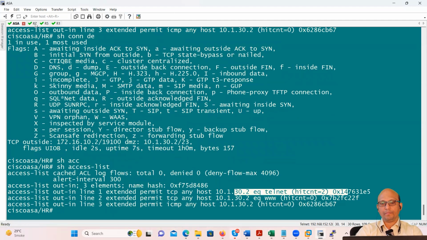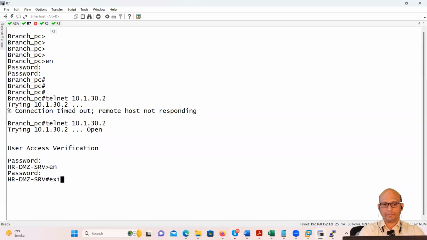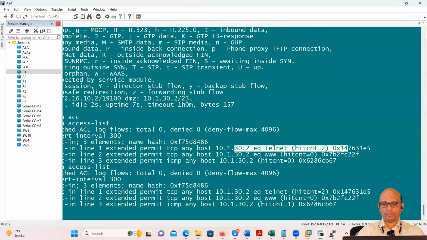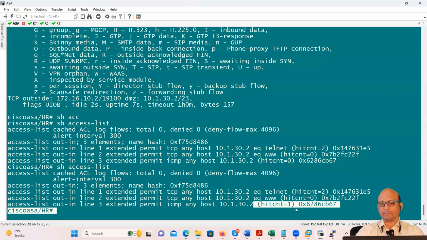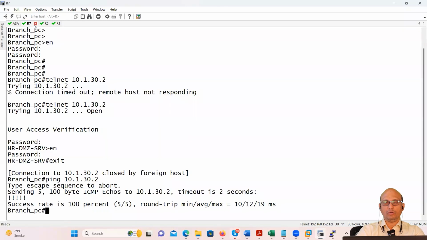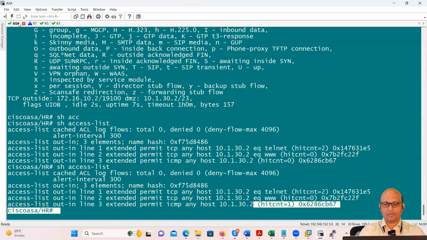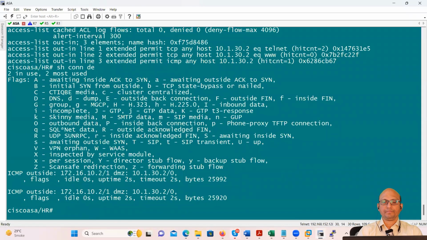I can even do ping to 10.1.30.2. Can see, and if I want to see the connection, I say show CONN detail. You can see ICMP. Okay, just one minute.